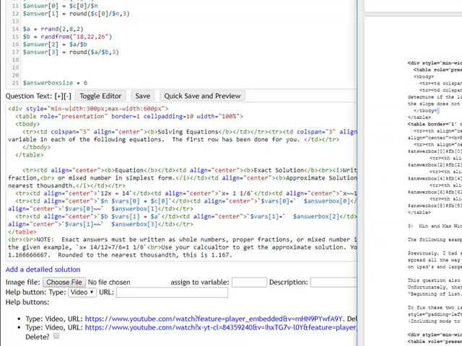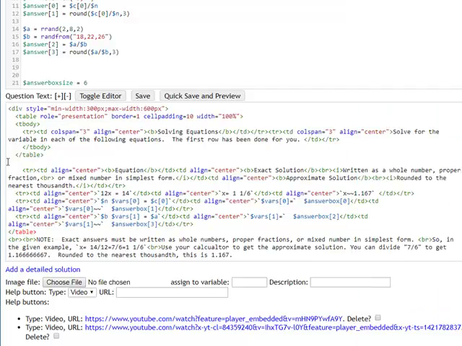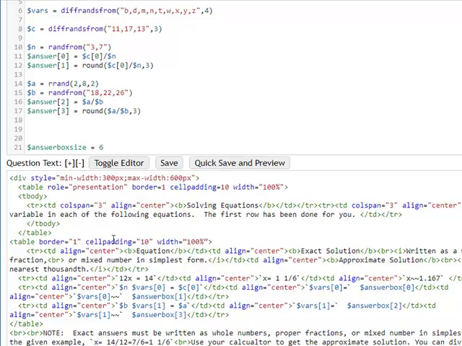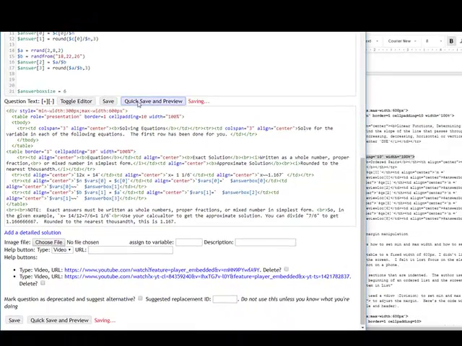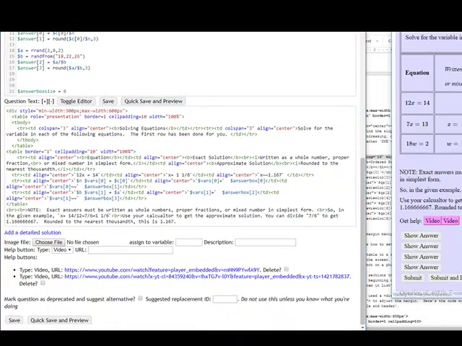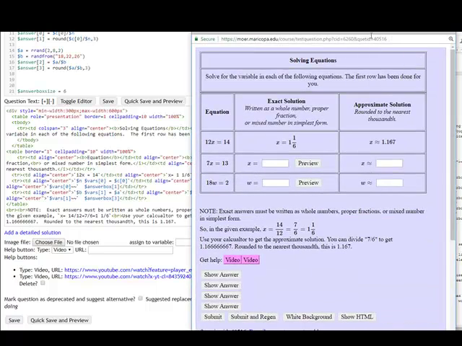Now I need to start my data table. So I'm going to take a command that I always keep the second side open. That's going to start my second table. And now I need to make sure that those are headers. Equation, exact solution. Those headers, I will bring them up again. Equation, exact solution, and approximate solution.